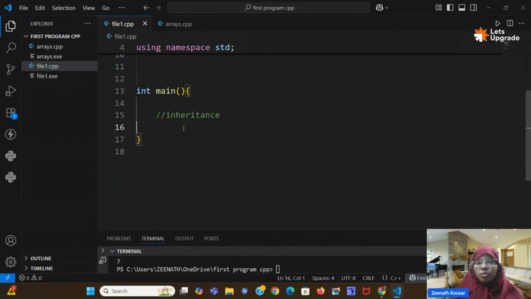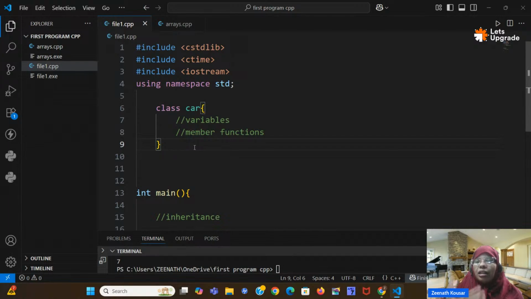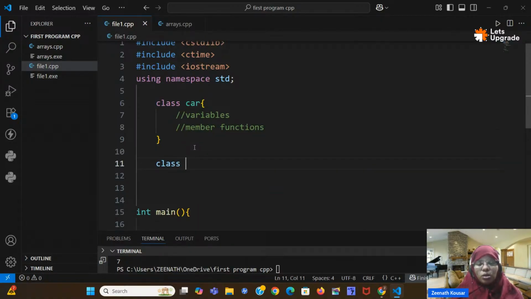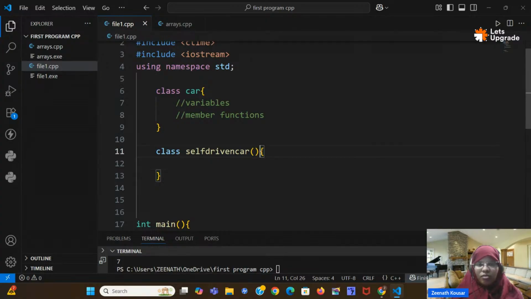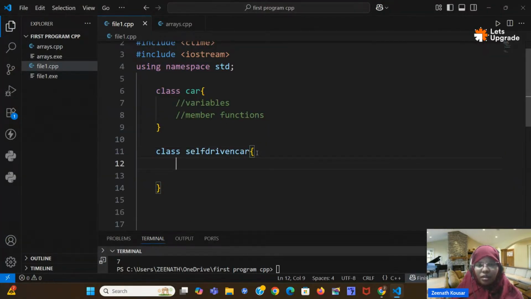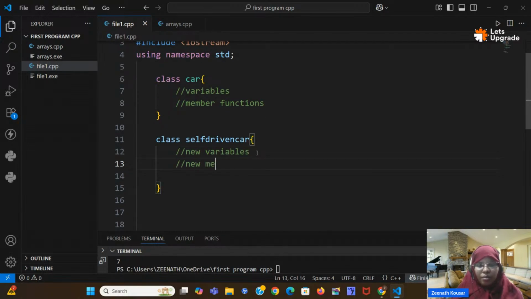What is inheritance? It means you can extract another class from a class. Suppose, similar to a normal car, you want to create a self-driven car. A self-driven car also consists of the same features, right? So all the same features will be available here. In addition to that, you can add new variables and new member functions as well.